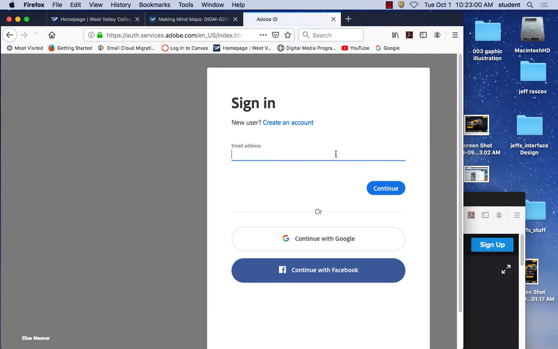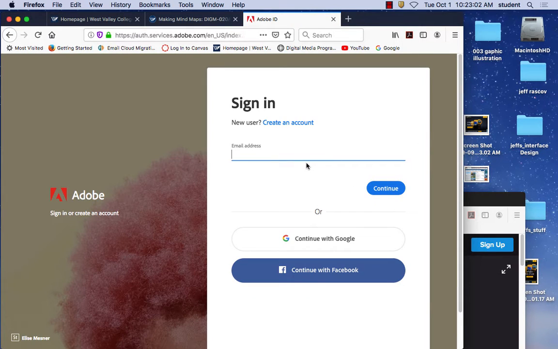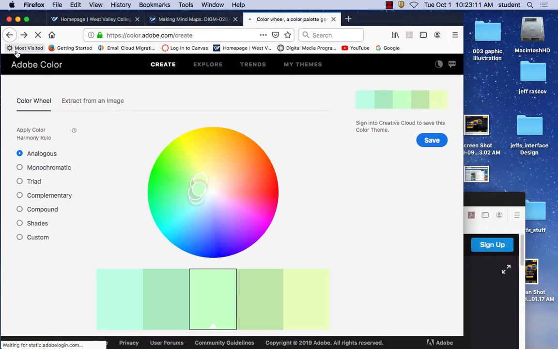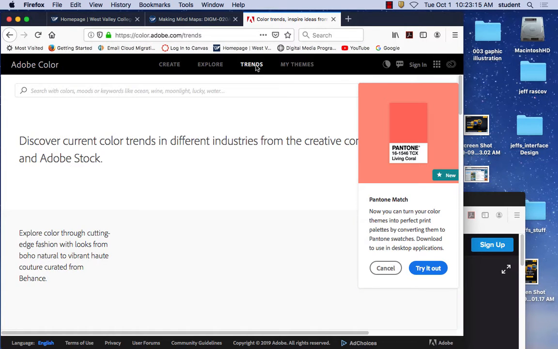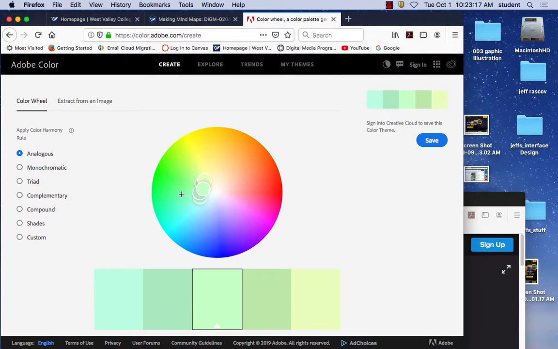You can save it. Of course, you got to sign into your Adobe account and you can save it. And it becomes part of your Adobe account. It used to be a better site. I don't know why. It used to have more options. I don't know why it doesn't give me a lot of options.